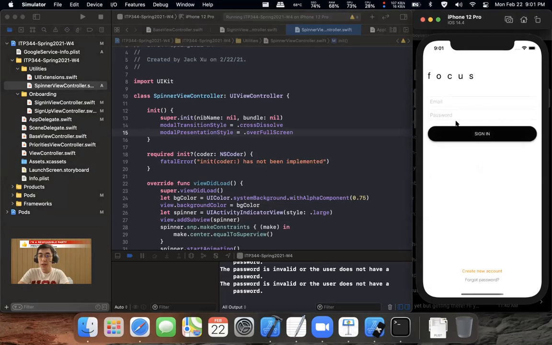And the best thing about doing things this way is that when you're loading, the user cannot click on anything else on the screen. So you see, if I click here, the keyboard pops up, right? But if I click sign in and during the animation I try to click, nothing happens. So it's less likely for the user to break your app.